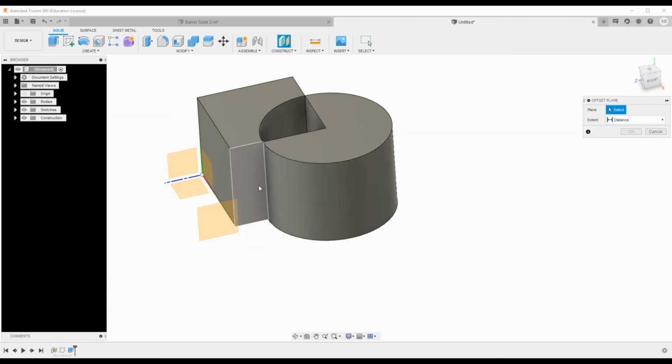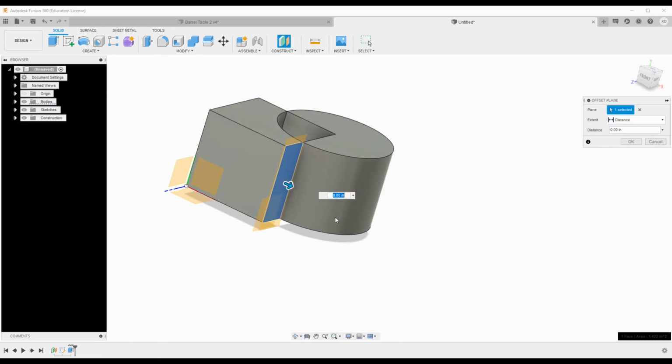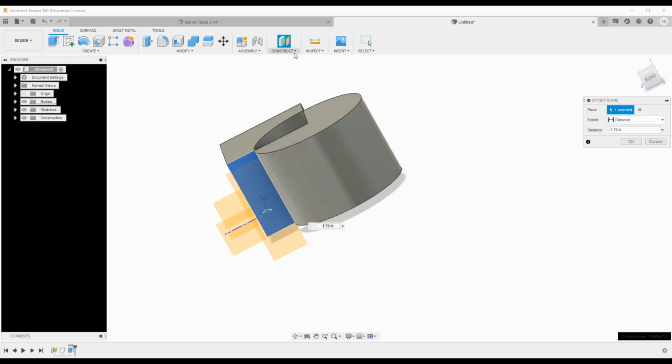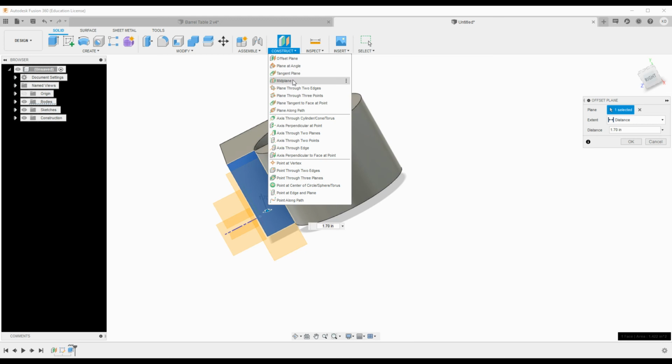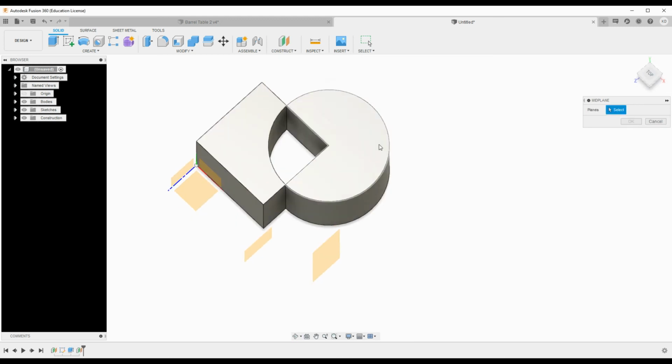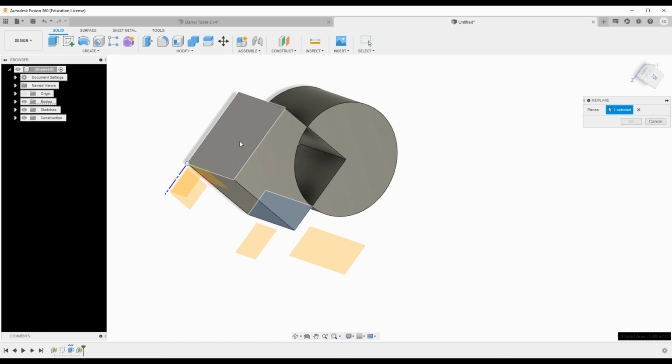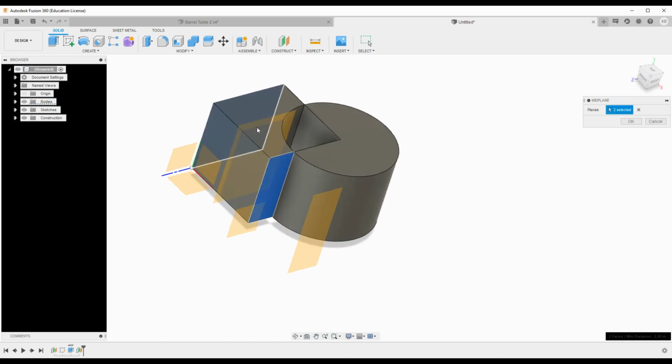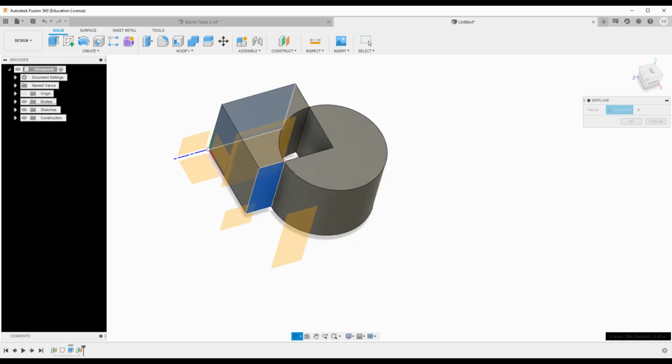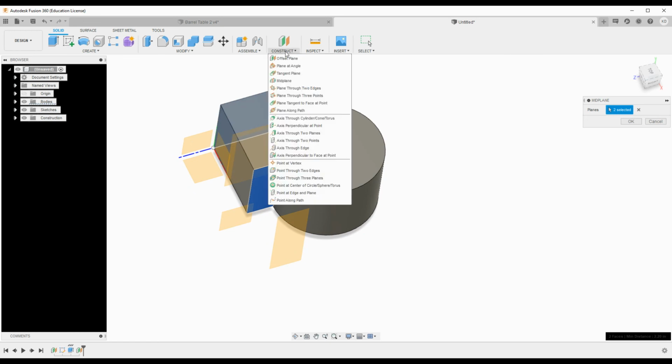Now, you can do an offset plane, maybe from this face to get you where you want. That would be one option. Another option would be maybe a mid plane. Maybe you want to create a plane in the middle of something that you're working on. So a mid plane goes right between two existing planes. That's an easy and useful one.